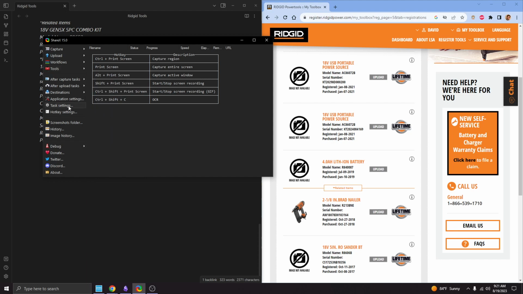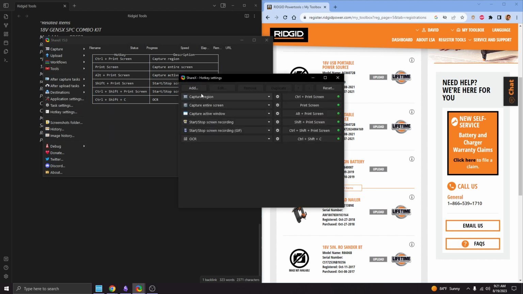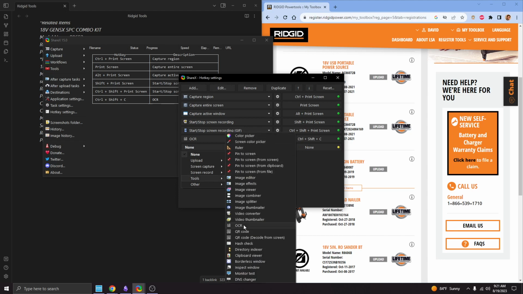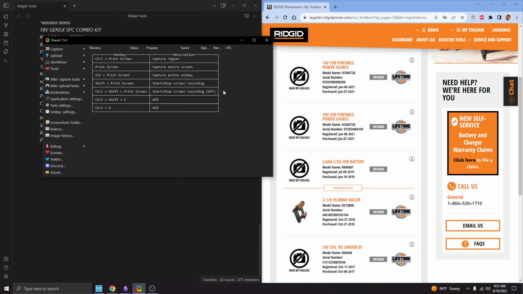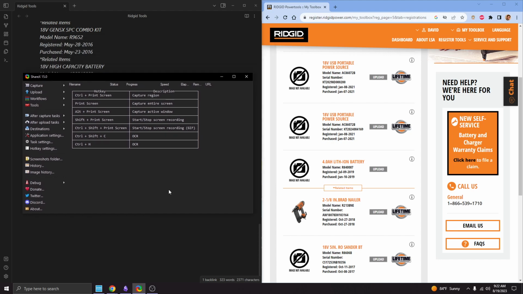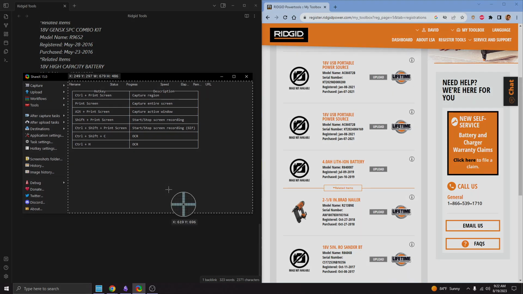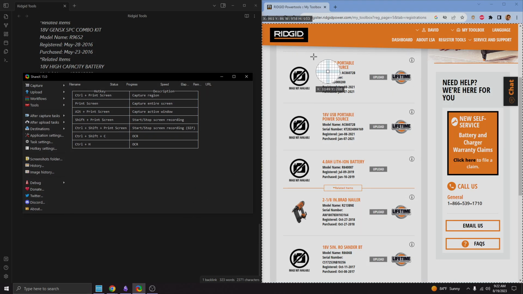So I'm going to go to Hotkey Settings, Add, Tools, OCR. Then I'm going to click here, then press Control H. All right, close. Now, Control H, as long as ShareX is open, Control H, I get this cursor.